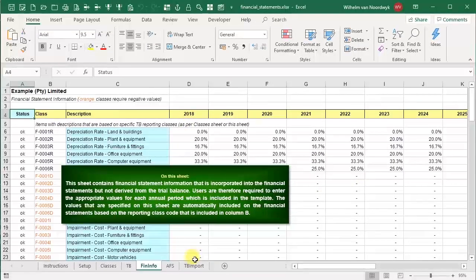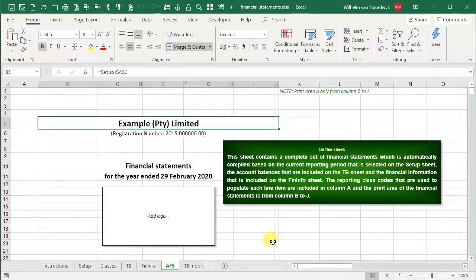So next we'll have a look at the IFRS sheet. The IFRS sheet contains the standard set of financial statements. I'll run through it quickly. We've automated as much as possible, but just to explain in a bit more detail what automation can be found in which sections of the financial statements.